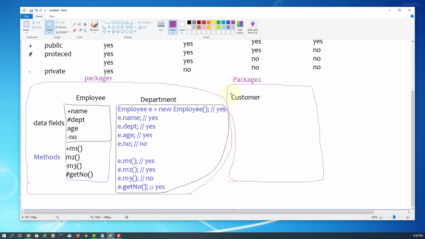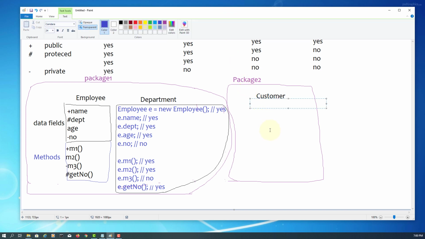So let me look at the customer class. We have a customer class that tries to access the employee object and then the department object. Let's see whether we have access to everything or not.